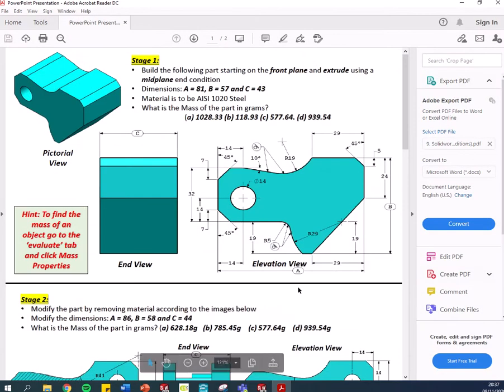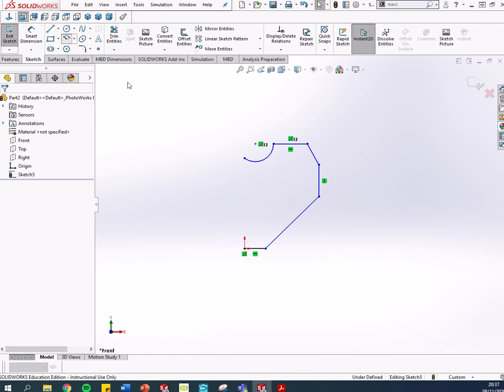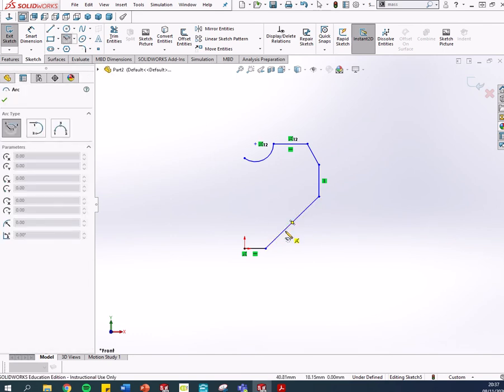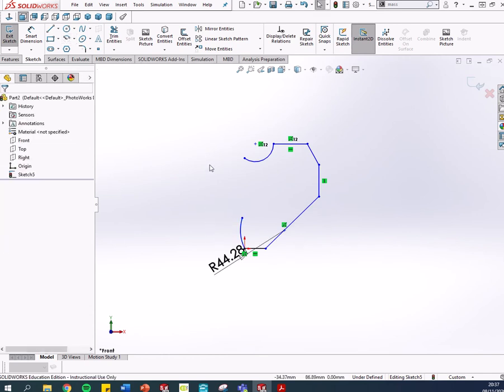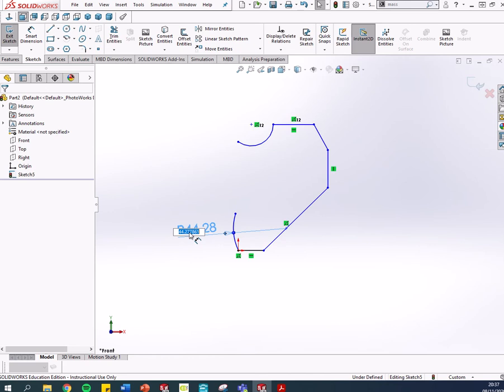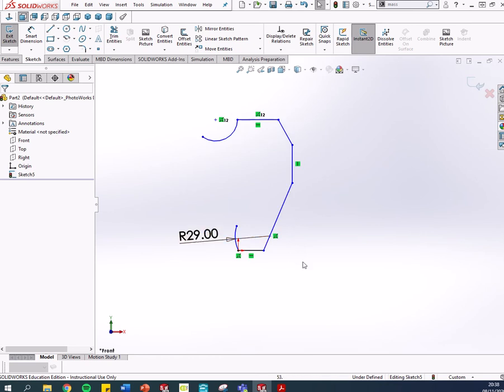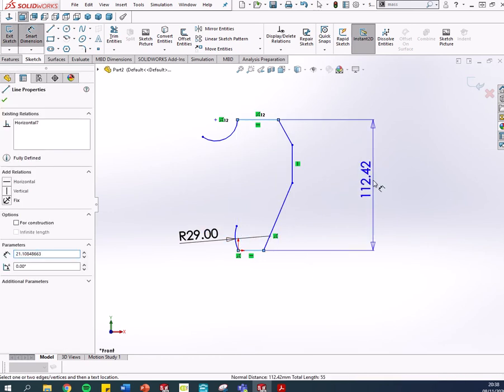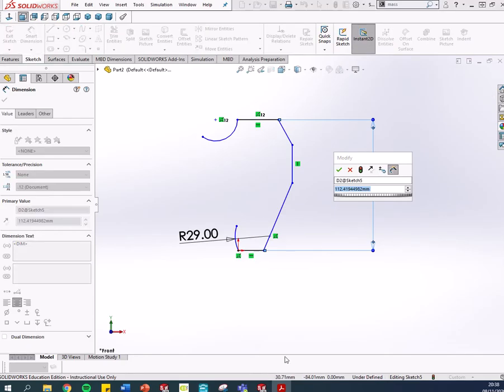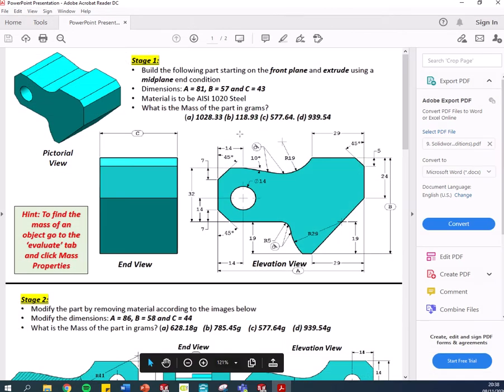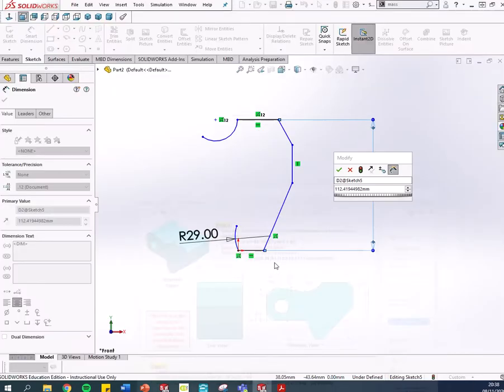And I'm going to come back over this side now and do my center point arc here. Nope, try that again. Center point arc here. Join it on there like so. Okay, so that has to be radius 29. And I'm going to set the height here to be, we said it was 57, I think. 57.